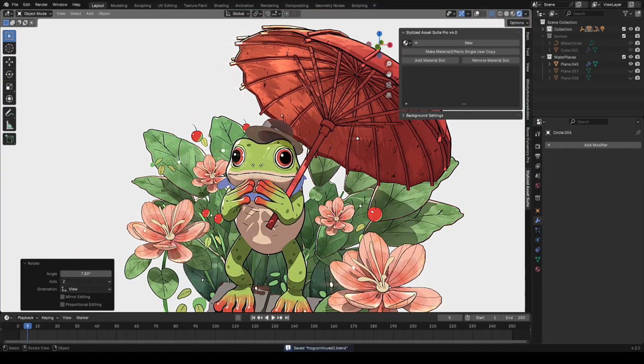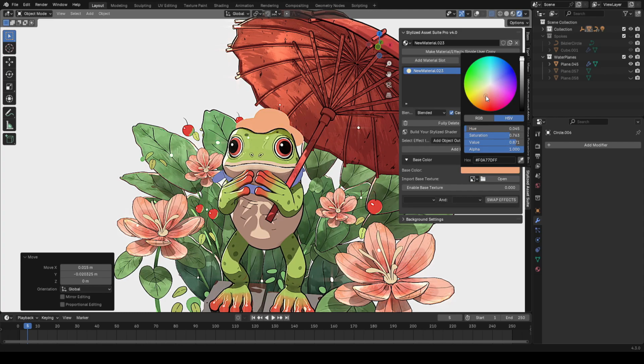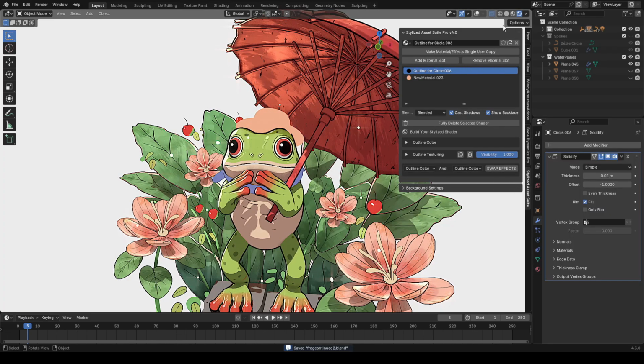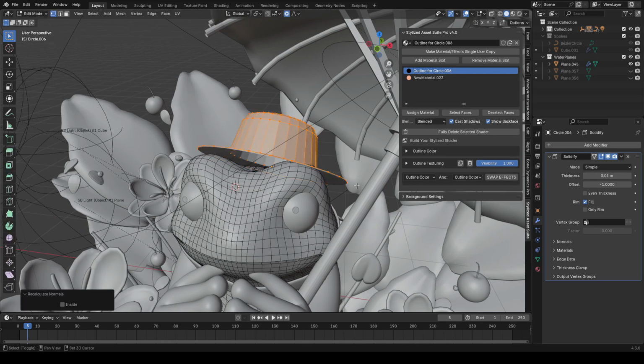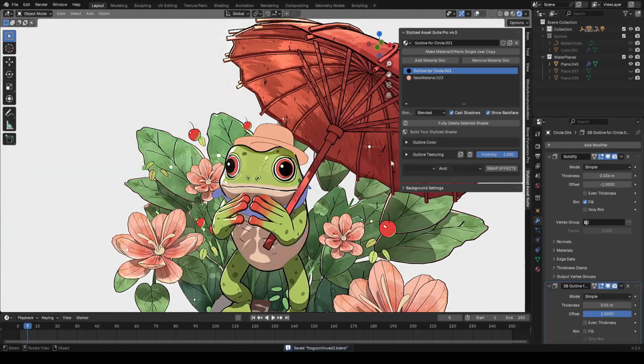Although in the end, this is kind of going to be more like a straw hat. So when I add a new material to it right now, I'm going to set the base color to be more of a beige type of color. And once again, this hat has no thickness, so I'm going to add a solidify modifier to it so that it does have some thickness. And after doing that, we can then add an outline to it.